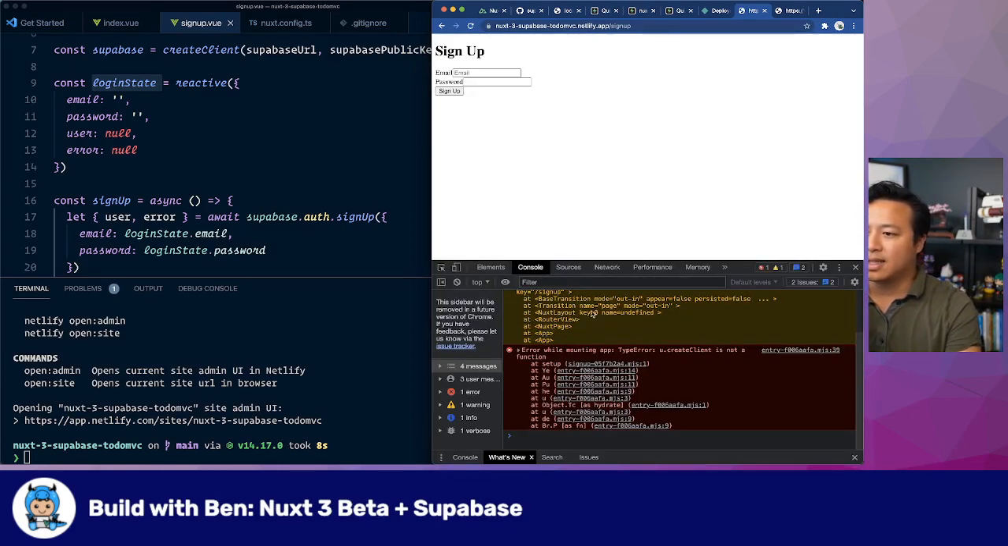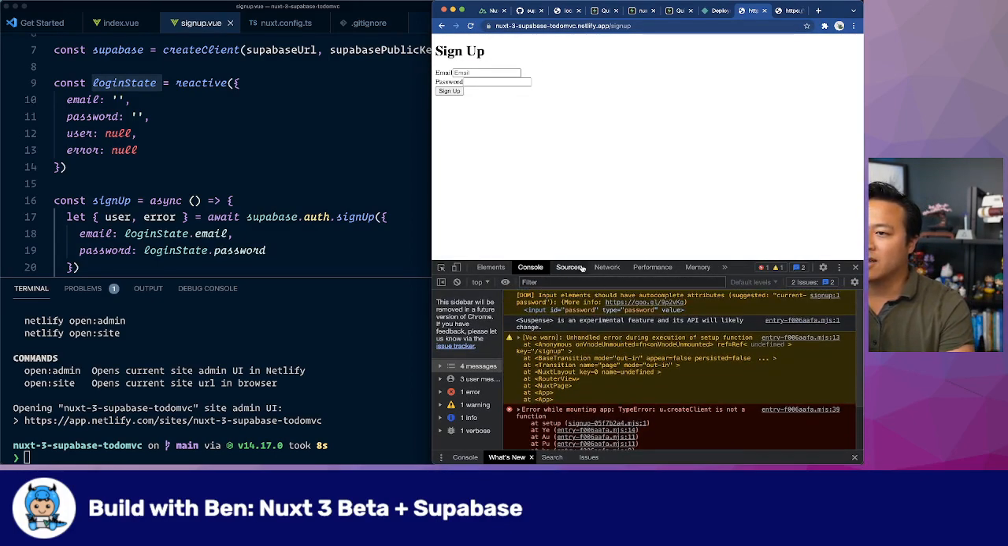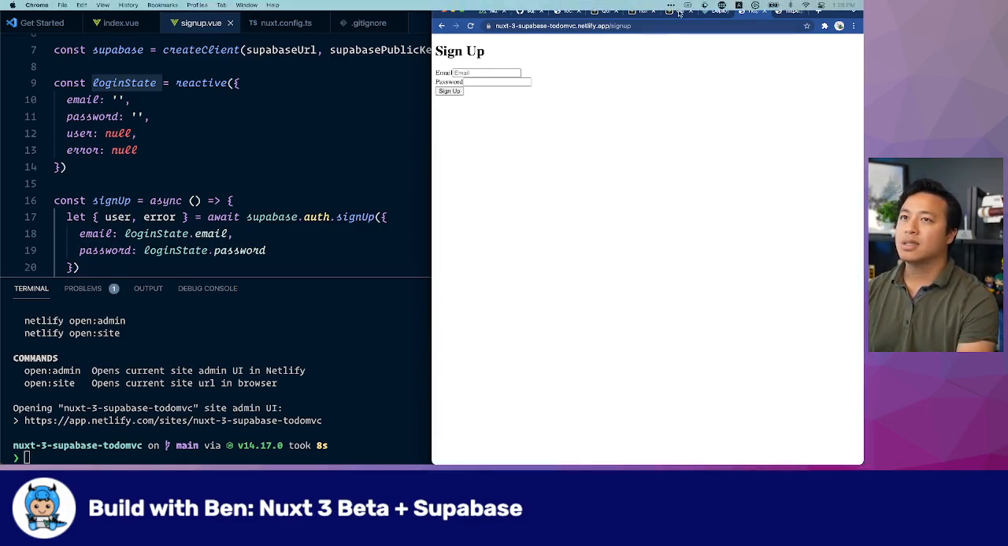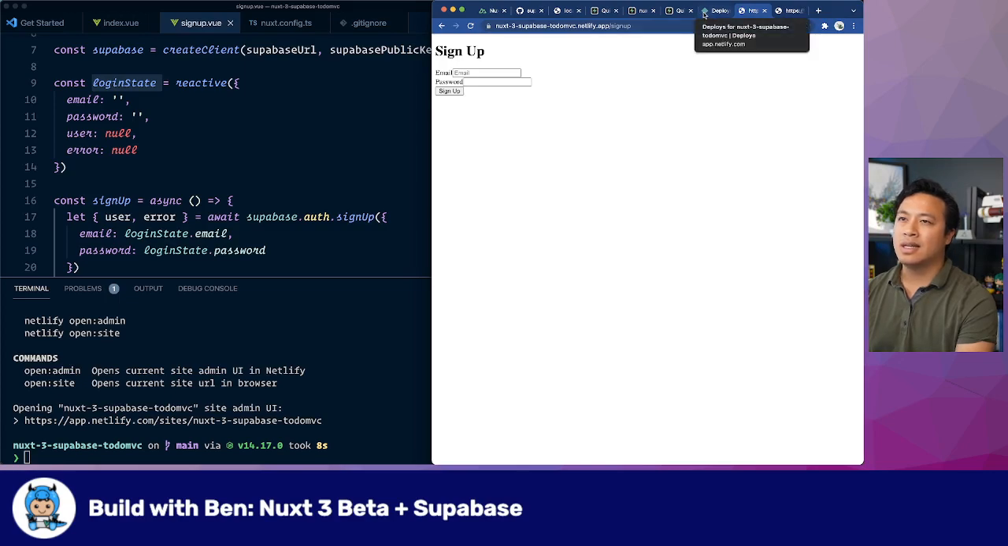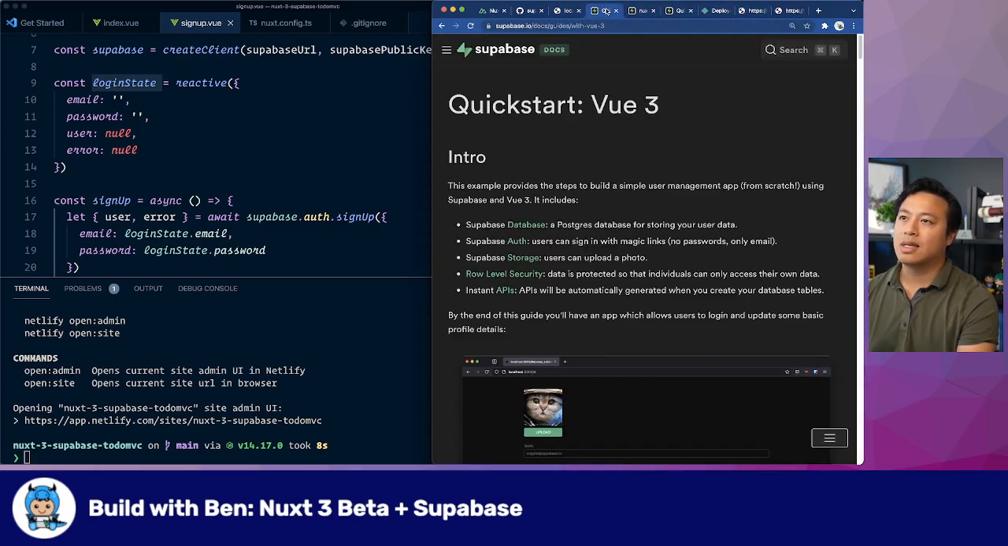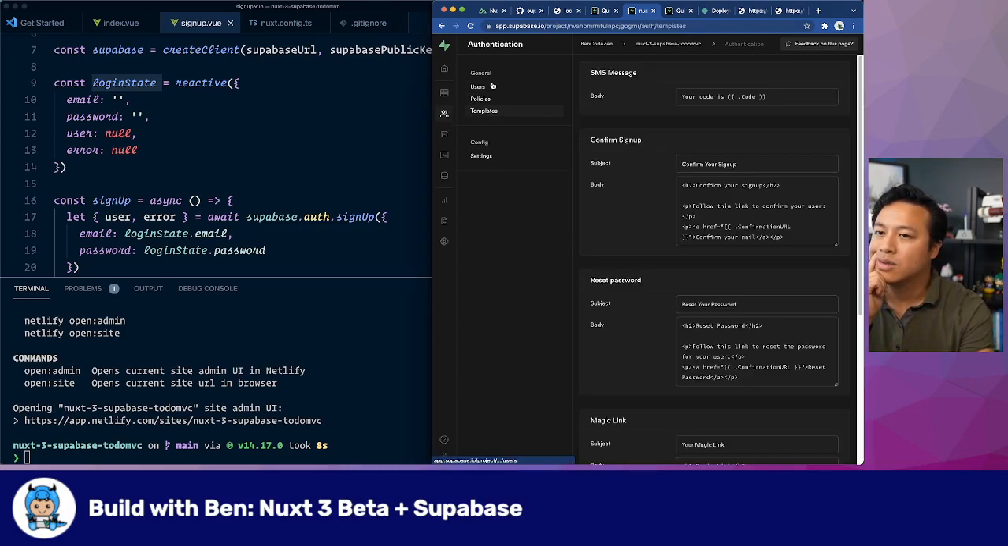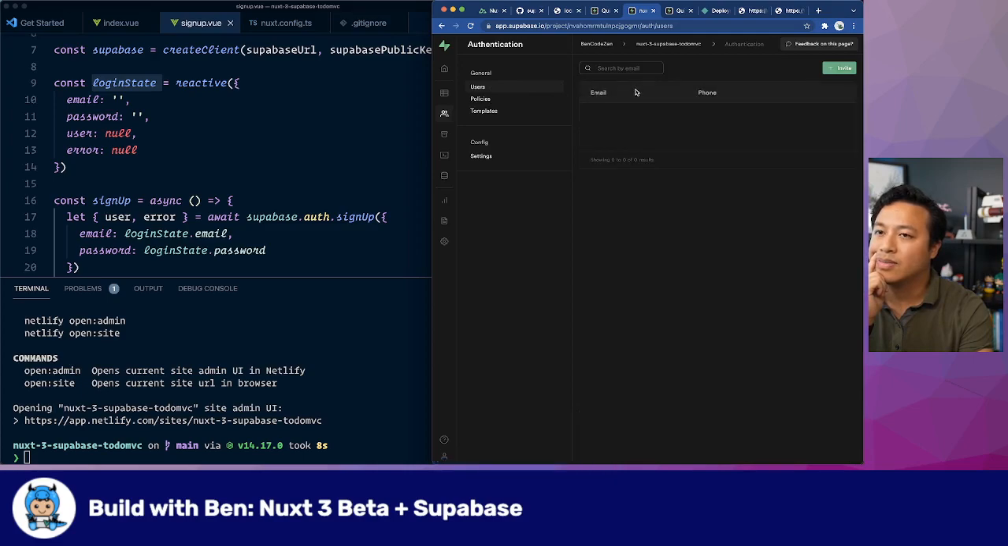Okay, now that we've signed up, a U client is not a create. Oh man, I missed it. Okay, but something blinked, which is nice, I guess. Do we have any new users? No users. That didn't work. Confirm sign up. Maybe. Let me check my email real quick to make sure there's not a confirmation that I got. Nope.